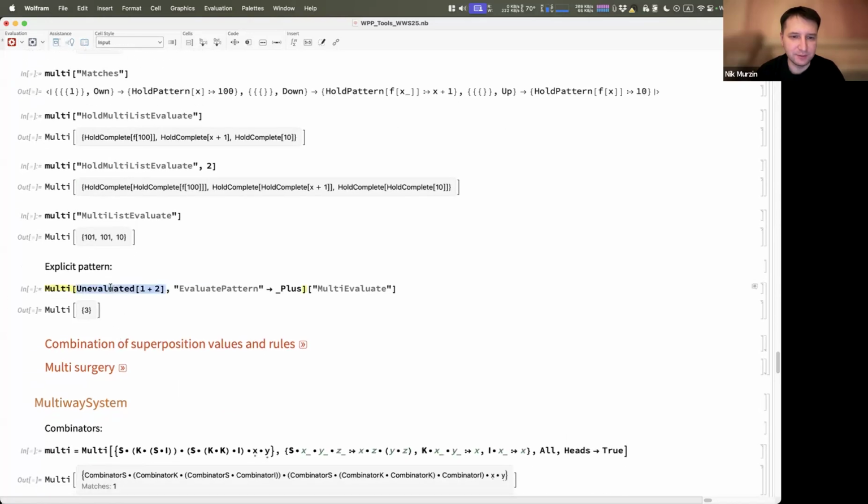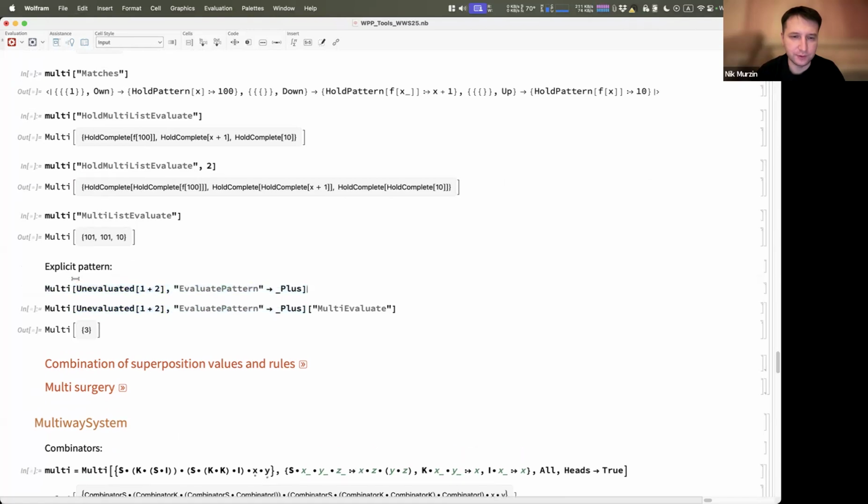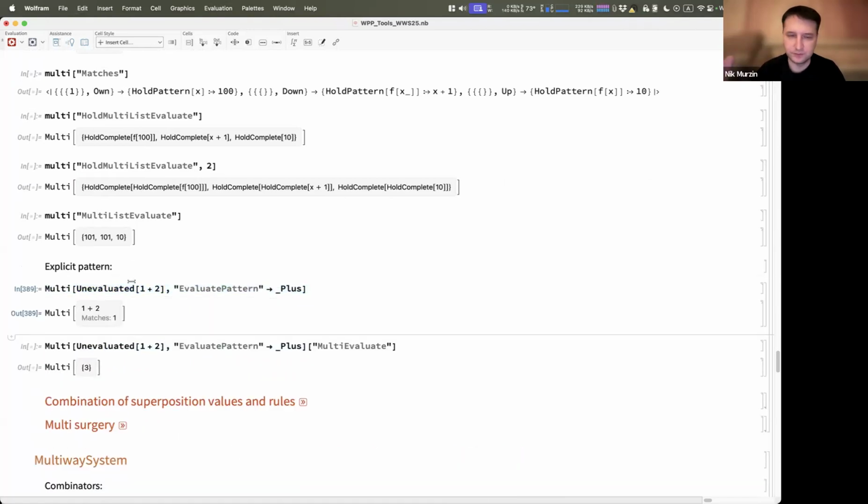Yeah, this explicit pattern is again the same kind of thing as the multi-evaluate function, that you can just define what kind of patterns just evaluate through the default evaluator, right? Because for plus there's no explicit rule for how to perform addition of integers. There's some internal code that does this, of course. So we have to tell it, okay, you're allowed to evaluate this pattern.